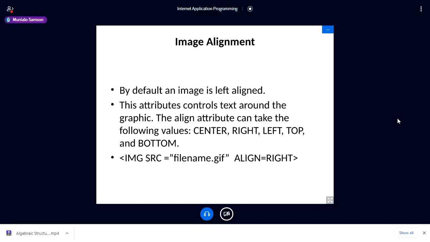Then furthermore, by default, if you insert an image, it will be displayed on the left side of your screen automatically. But you can also control. You can decide where you want your image to be aligned. Do you want your image to be at the center? Do you want your image to be on the right or left, top or bottom side of your screen? So you can decide that using an attribute called align. You can decide the alignment of your image, whether you want your image to be at the top of your screen or at the top, just at the top of that space you have allocated.